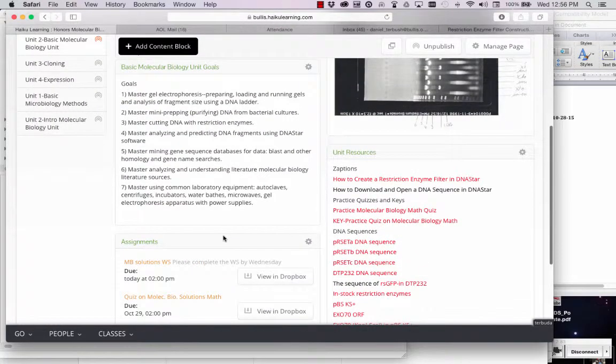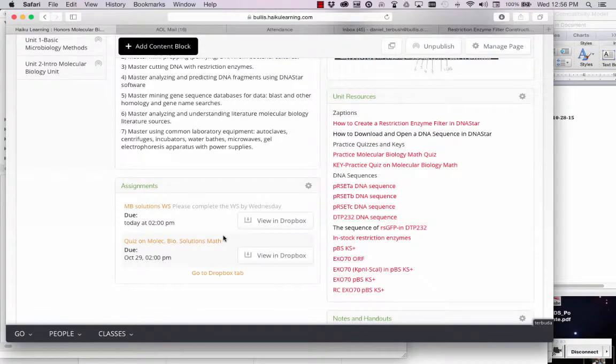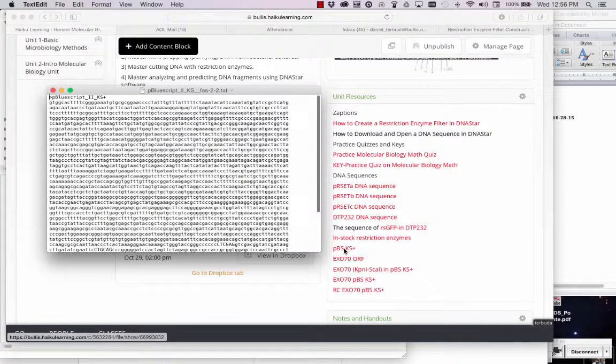Okay, well, the next thing we need to do is learn how to download and import a DNA sequence into DNA Star. So we're going to go back to the Haiku page. We're going to click the BlueScript KS Plus tab, and it's going to download, at least on the Mac, a copy of the sequence and open it with TextEdit.